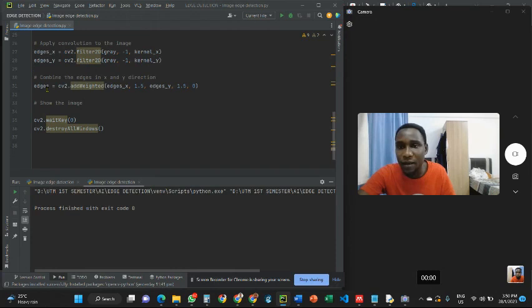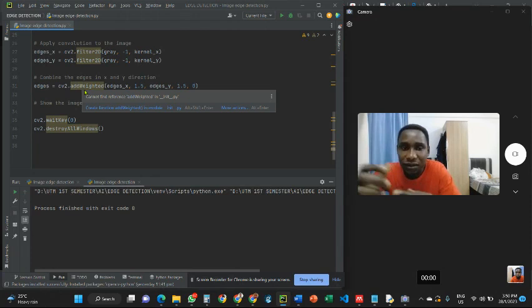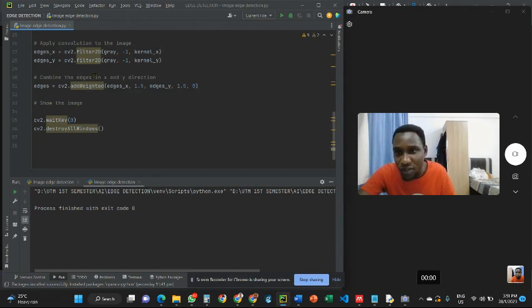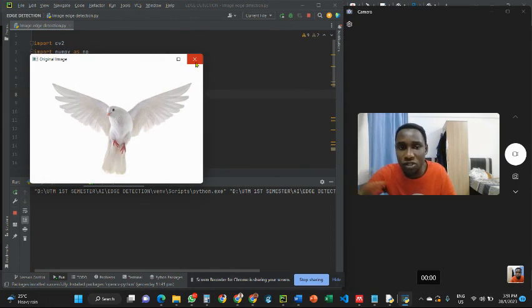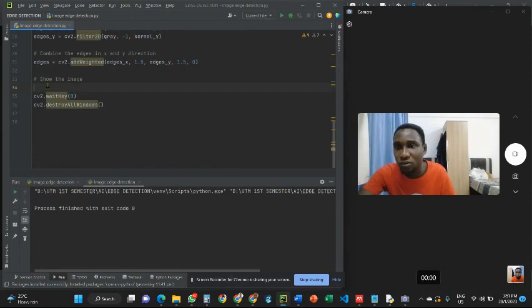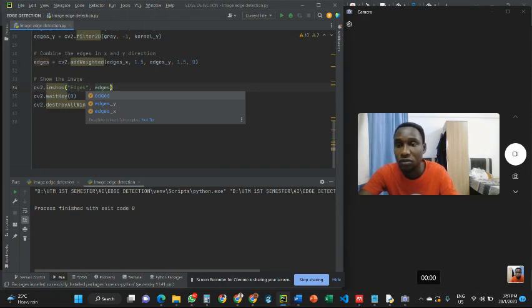After here, I combine my edges, the X and Y direction, to form the weighted edges, so that we can vividly see the edges. So this is where I have combined them. Now I want to see my result, because if I run it, I can only see my loaded image. So I want to see the result of this image, the edge detection. So I will say cv2.imshow edges.